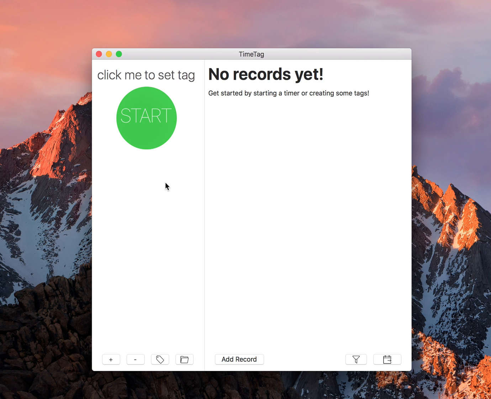So here we have our timers on the left and our records will go on the right whenever we begin to have any. I'm actually going to jump down here to these two buttons. This is the Manage Tags button. And then here's the Manage Categories button. So categories are kind of like your projects or folders, or you can think of them as the high-level organization. And your tags are things like the activities or the tasks that you do underneath those things.